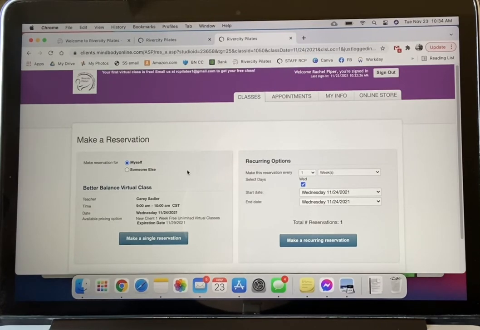You have two options here. If you just want to try a class for the first time, then you can make a reservation for yourself by clicking Make a Single Reservation. If you want to also bring a friend with you, you can sign up for yourself, come back in, and also select someone else and pay for their spot as well. It's a really nice option.